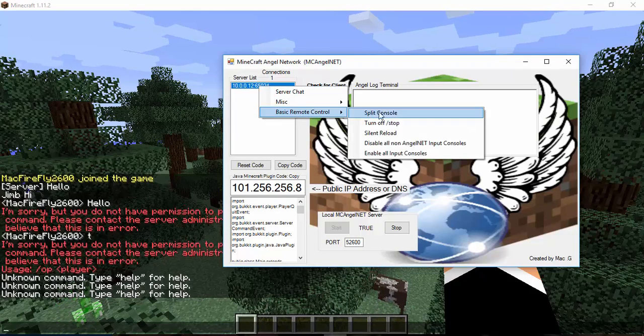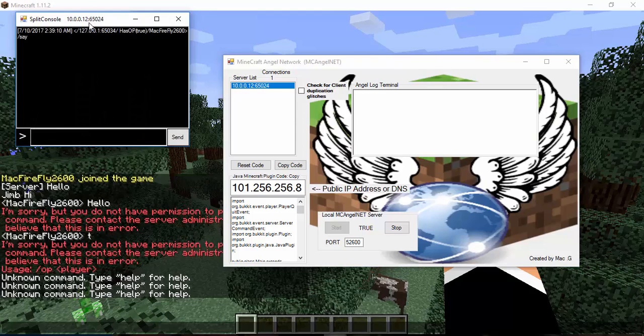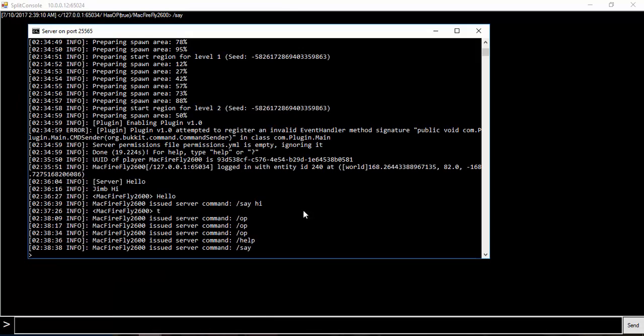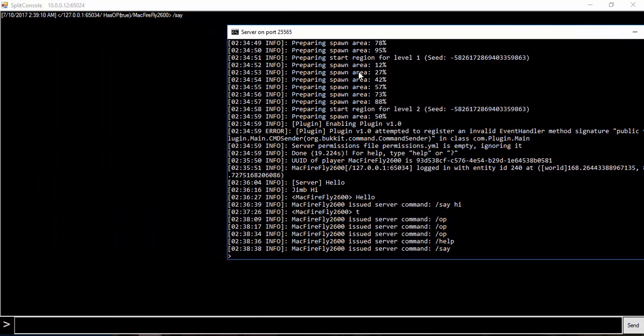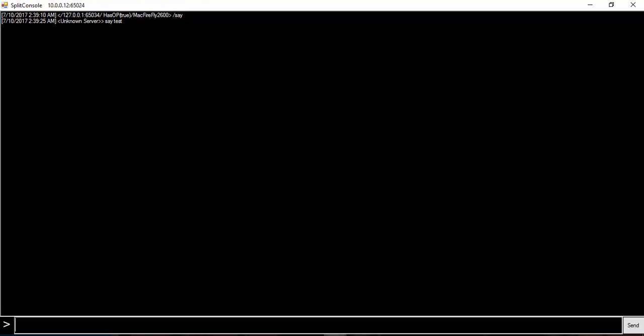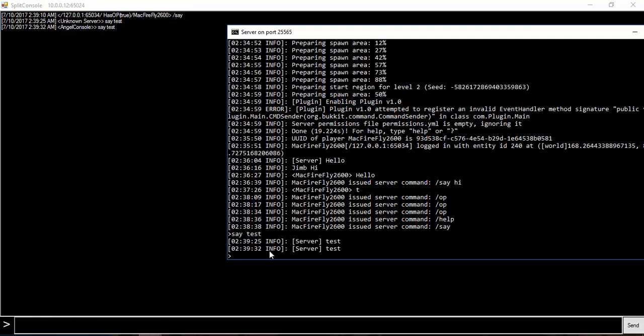There's the server chat, split console. And of course, this puts in whatever people say, or the other console. So if I go over here and I say test, it'll pop up here. I can say test and it'll say angel console and it'll execute here.